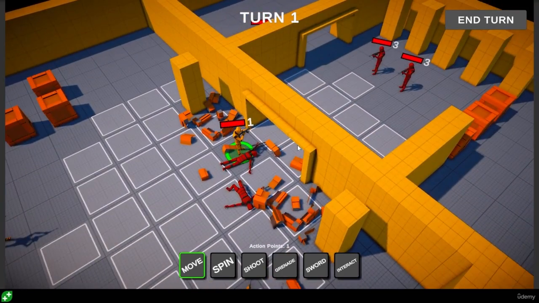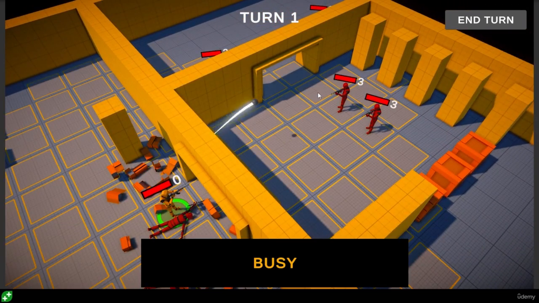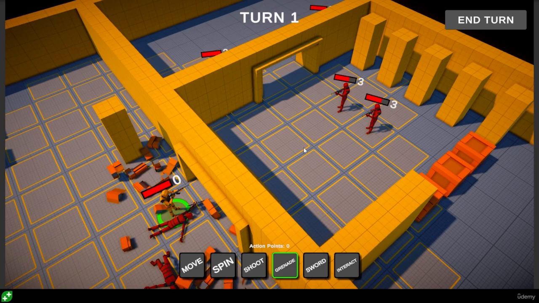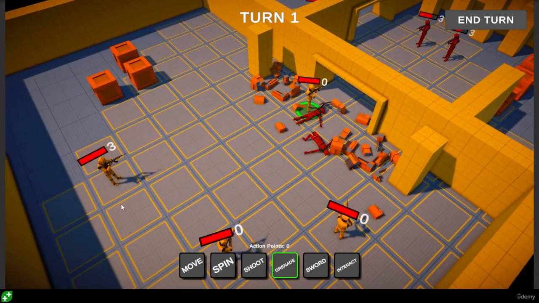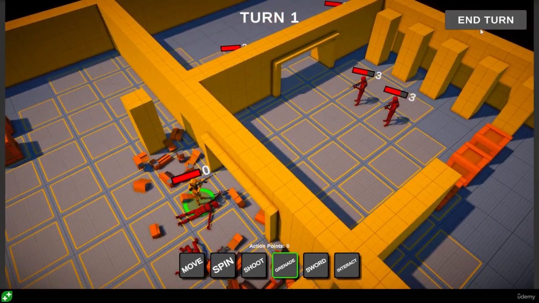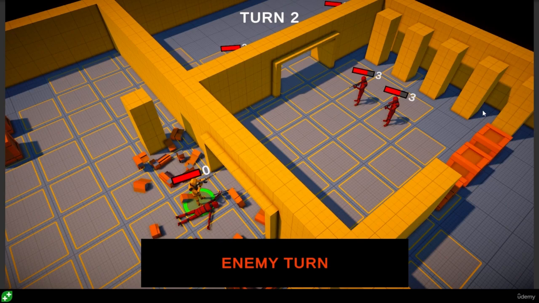I can either try to spin them again, so maybe throw a grenade right over there. Boom, there you go. Those 2 take damage. Now let's say I have no more action points, so I don't want to use that unit. Now I can end the turn, and as soon as I do, it's the enemy's turn.